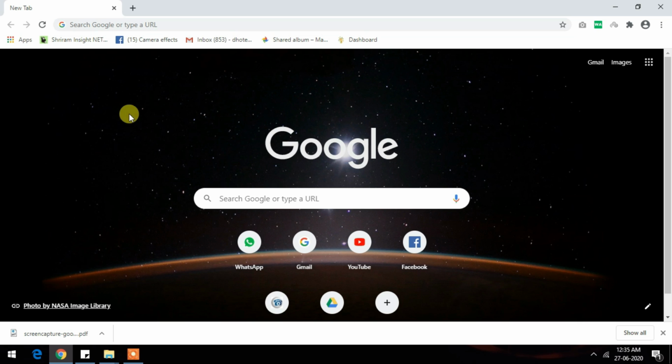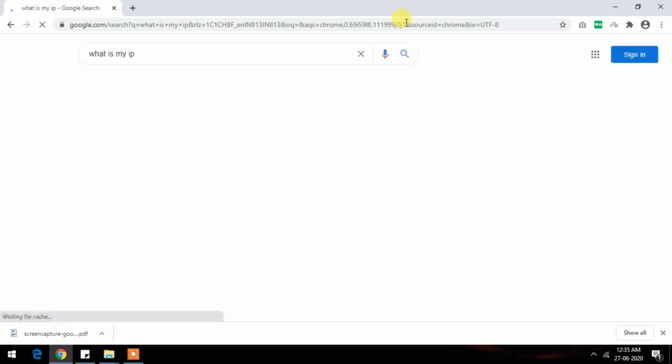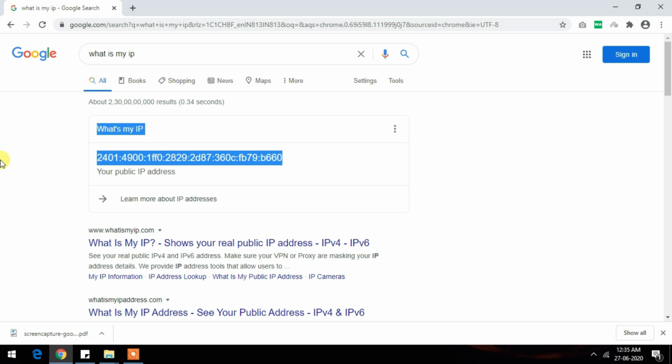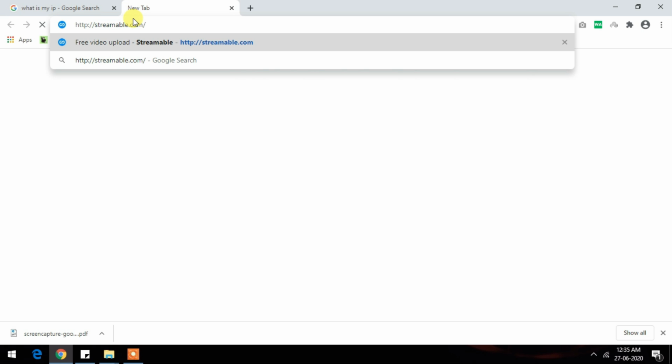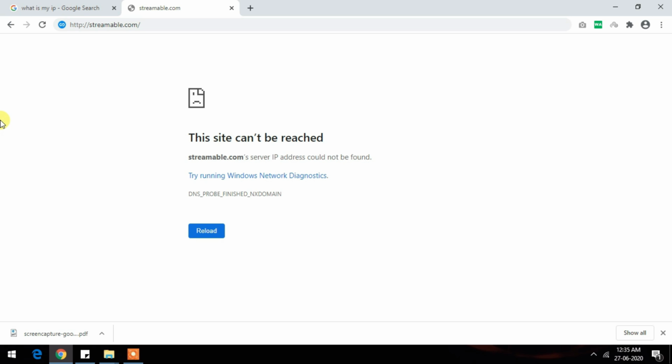Now we will move to the next add-on, which is this one. It's a setup VPN. But before that, I will tell you what my IP is, because based on that it will change my IP address. So this is the IP address which has been provided by my ISP, which is Internet Service Provider. So suppose I am going to visit a website which is banned in India. This is the website which has been banned in India, streamable.com. I cannot visit this website. Okay, it's a video hosting website, and as it's banned in India, I cannot visit.